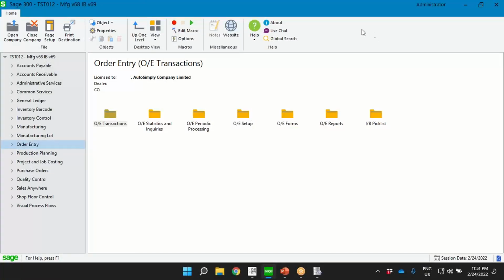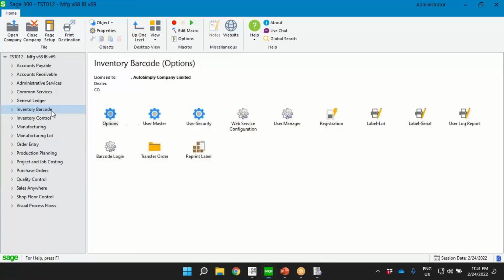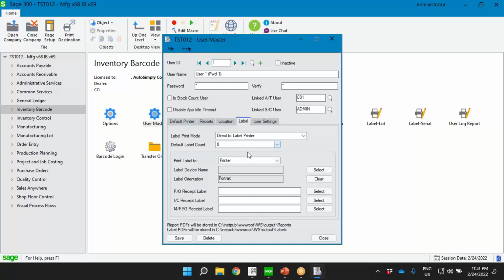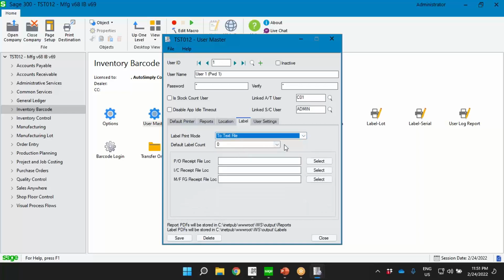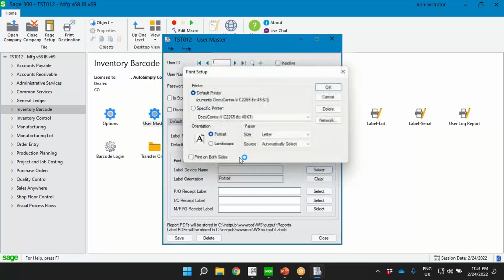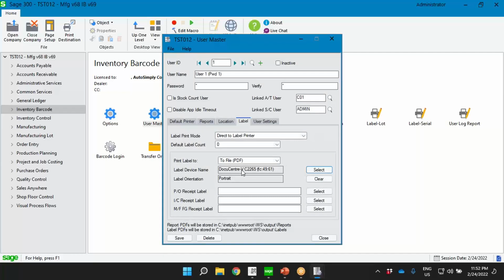I won't be able to really show it to you because I'm not connected to a printer right now, but I could quickly show you the setup. If I wanted to activate label printing, I can choose to print directly to a label printer or to a text file. And then here I could assign the printer to be used. It's looking for a printer. Sorry. I won't be able to do it really, but this is how you would assign the printer.